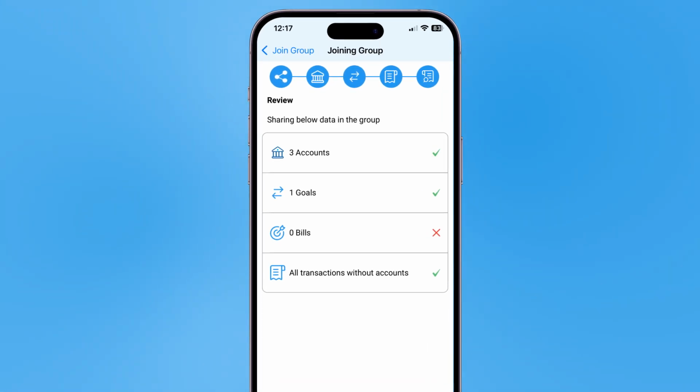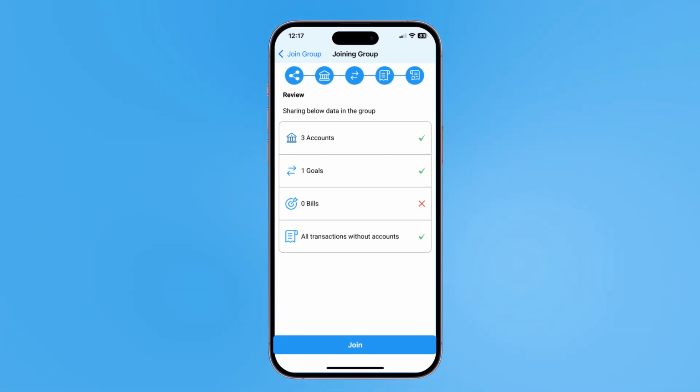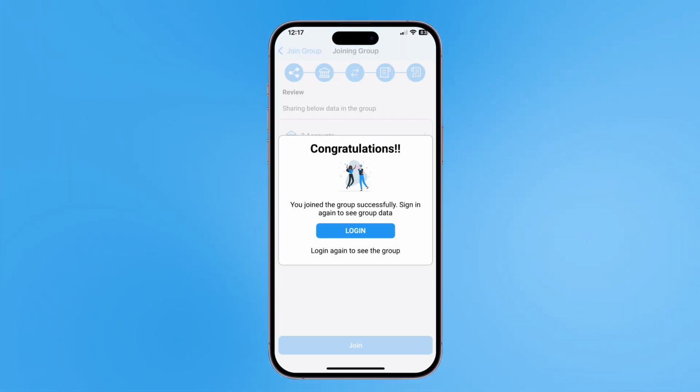You can now review all the data you're sharing within the family group. If you need to edit or change anything, simply go back to the relevant screen. Once you're ready, tap Join to become a member. Now that you've successfully joined the group, log in again to see the group view on your dashboard.